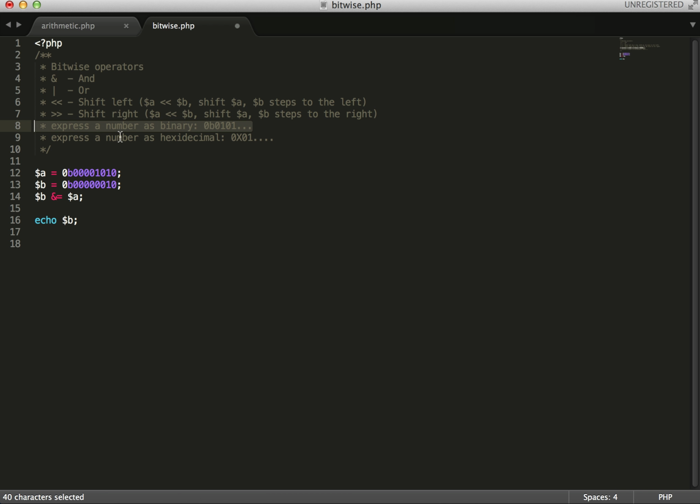Also, when expressing numbers in binary, we're going to put 0b and then everything after that as normally expressed, and also in hexadecimal, 0x.